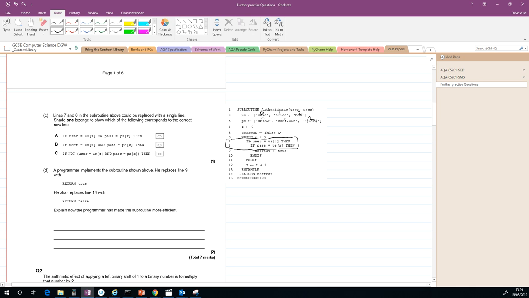So basically, in order for line 8 to be executed, 7 must have been true. So in other words, both of these must have been true. And if both of them must be true, that corresponds to an AND. So it's either going to be B or C. We know for a fact it's not going to be this one, because that's OR. So we want an AND. And we want to make sure that correct, which means correct password, in other words being authenticated, is only set true if they are equal. So it is B that's going to be correct.